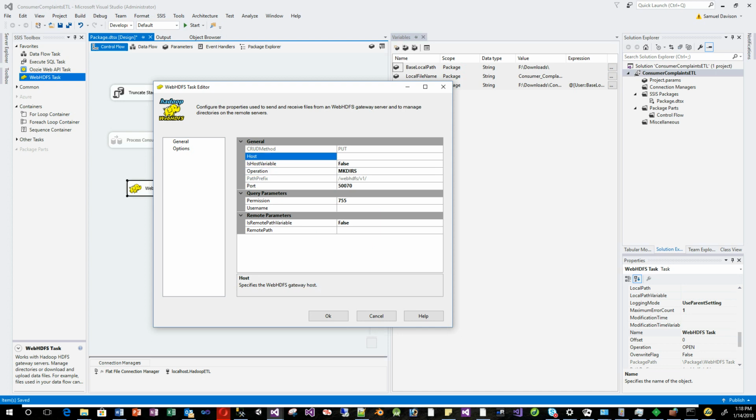Next, we need to specify our WebHDFS gateway host name. This could be a host name or IP address. We could type the host name or IP address within the host field, but we also have the option of using a variable. And since we like using variables, let's create a variable.